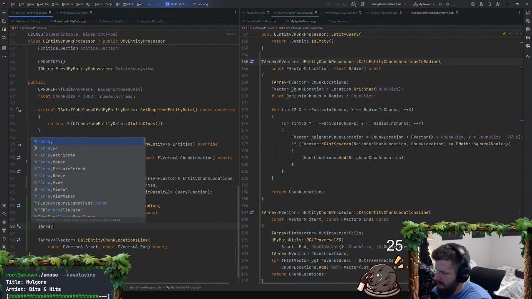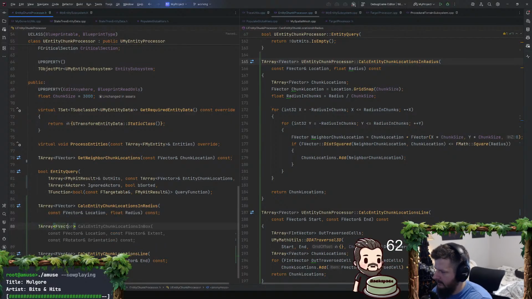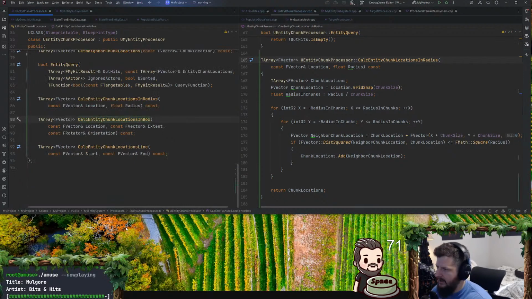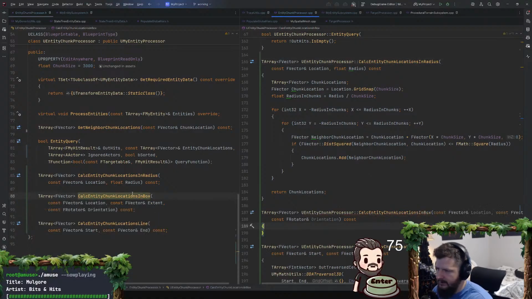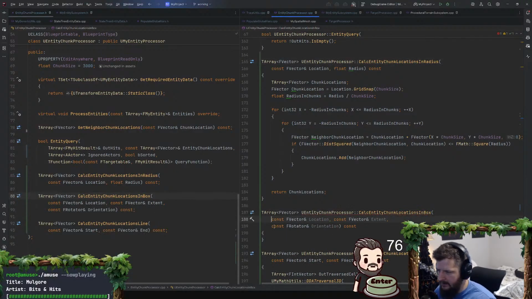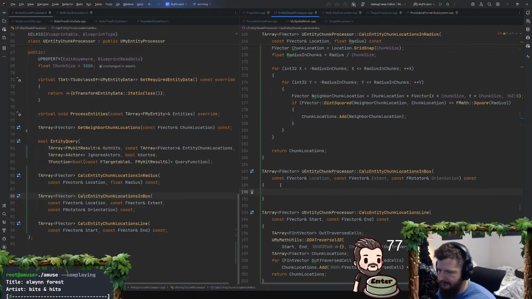Array of FVector in box. Yes. Oh, we got the orientation and everything on there. Okay: location, extent, orientation. Those all sound like things that I will need. Okay, Copilot, go off. Show me how it's done.